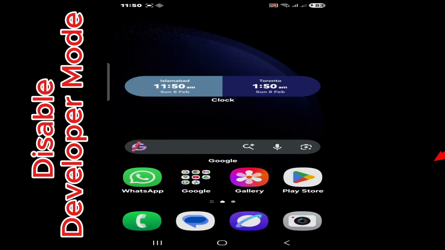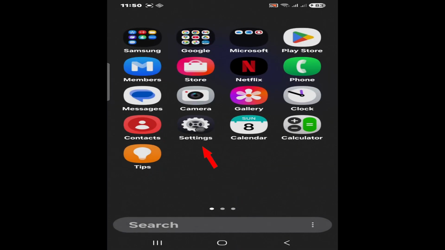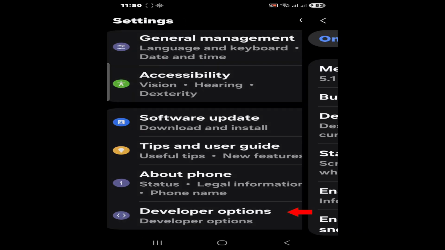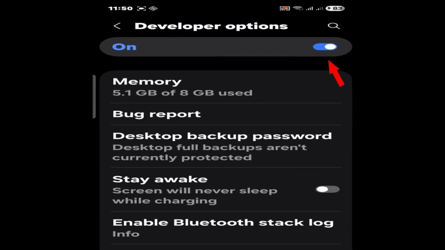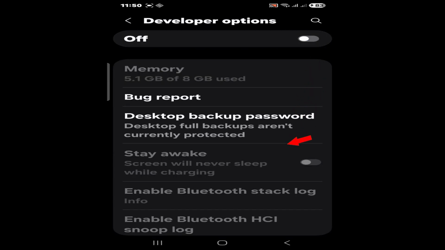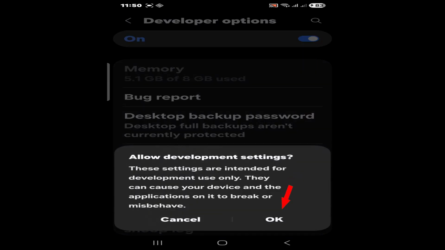Now to disable developer options, simply go to Settings, come down and at the end you will see Developer options. It appears, and now turn off this button, so developer options is once again deactivated. Simply click OK and in this way you can enable and disable developer options in almost all Android mobiles.